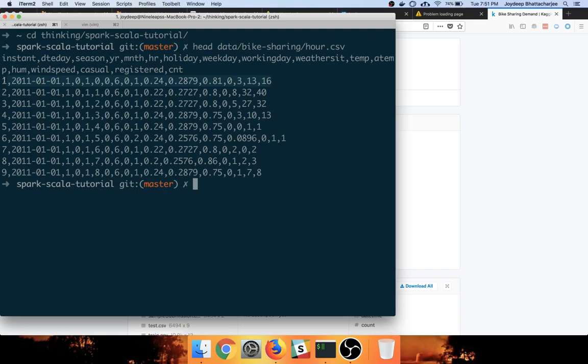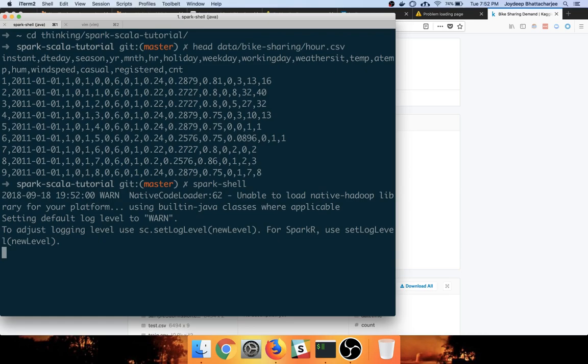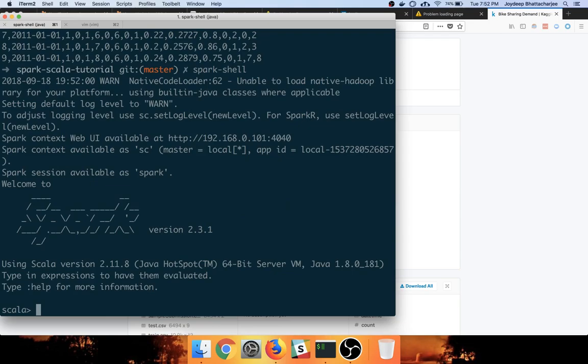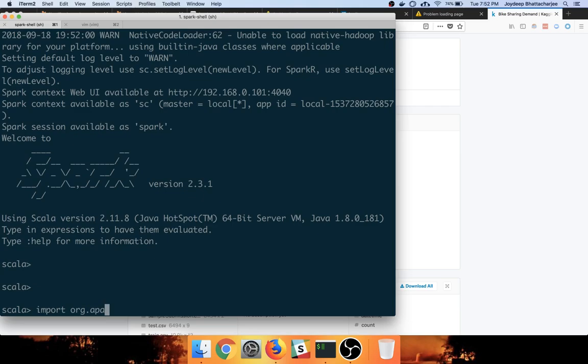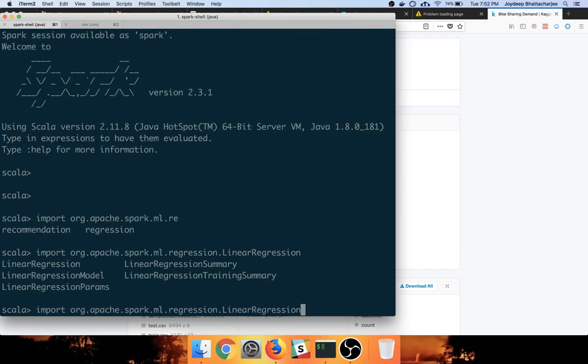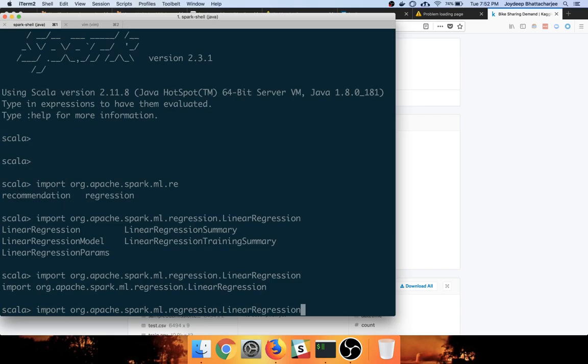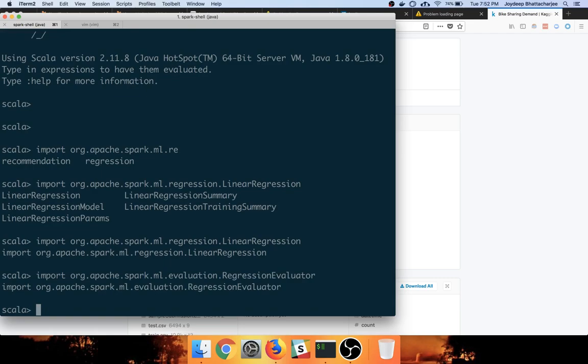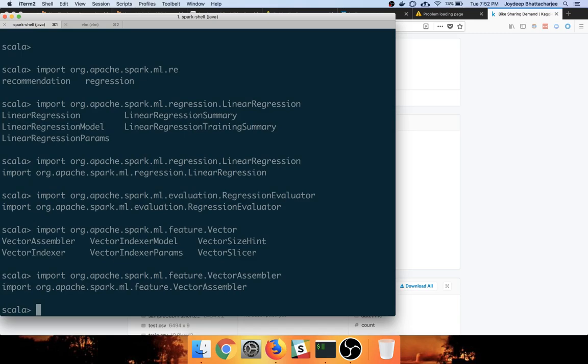We start our Spark shell. Right. So import org.apache.spark.ml.regression.LinearRegression, and from evaluation the RegressionEvaluator, and from feature, VectorAssembler, I'll import my VectorAssembler. Then we load the data.